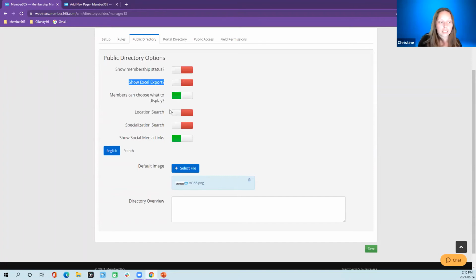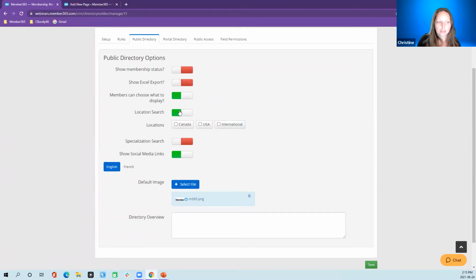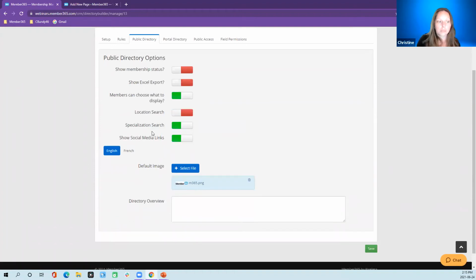You can enable the ability to search by location. You can also do specification search if you want. It's not something that you absolutely need. I actually recommend not using it. It's very specific for a couple of our clients, so it's just something to turn off.